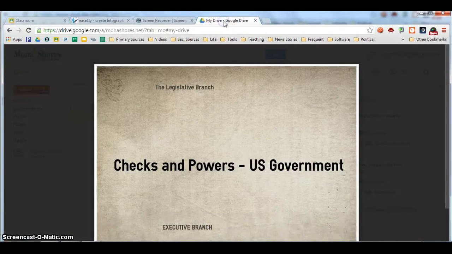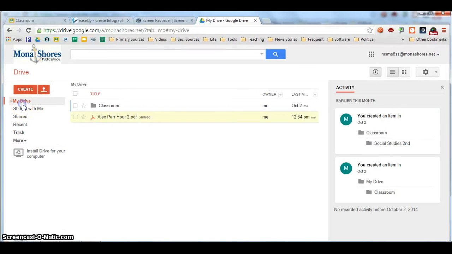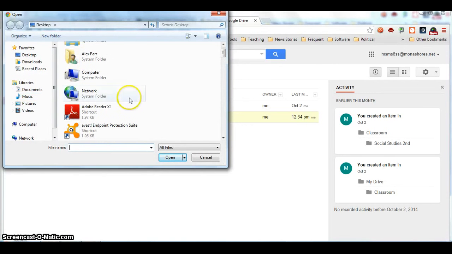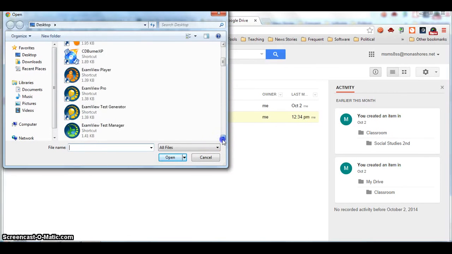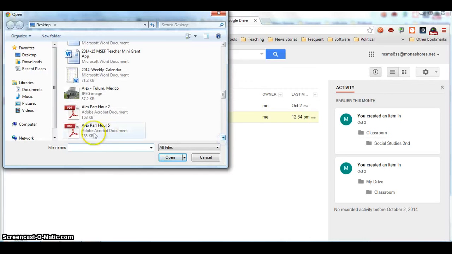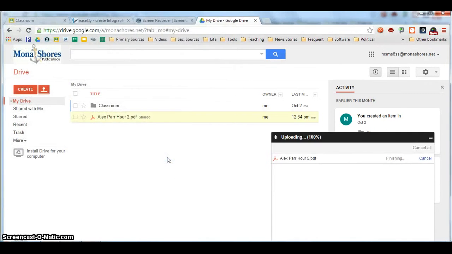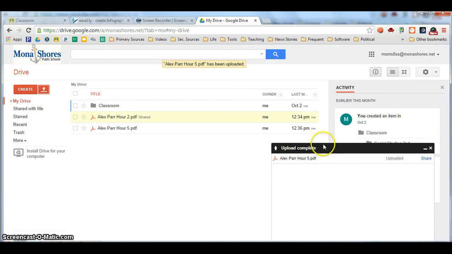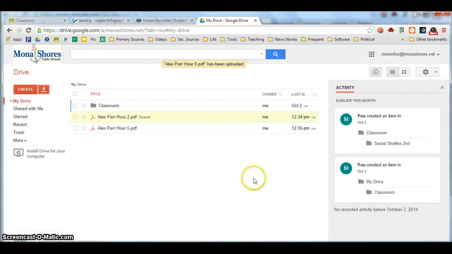We're going to go over here to the Google Drive, and we'll just start right here, fresh. You need to click Upload, and you need to click Files, and then scroll down until you find the file that you'd like to turn in, which is going to be your first and last name along with what hour you are in. So you can see that's uploaded.